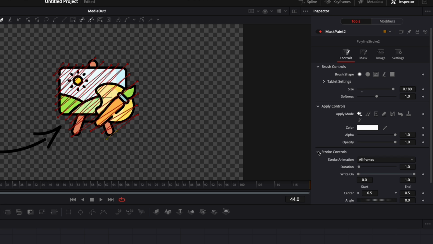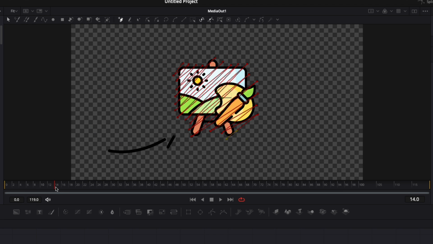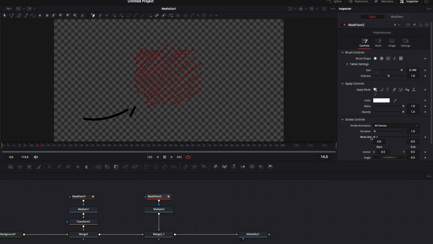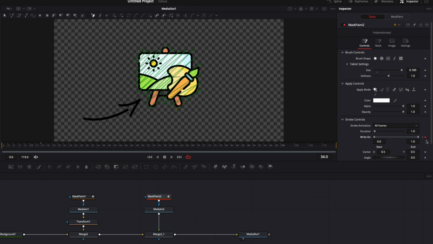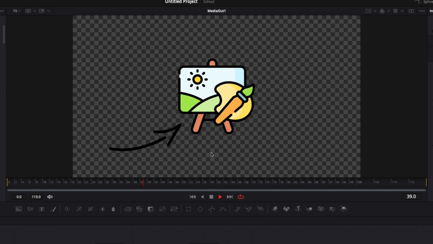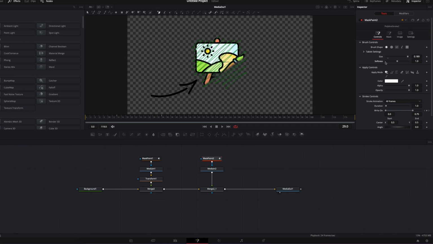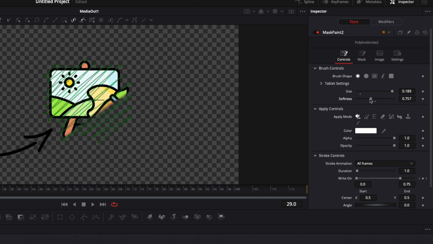Now we're gonna do the write on animation. I'm gonna go to frame 14 when my arrow is almost done, bring the write on down to 0, drop a keyframe, then go to frame 34, and here we're just gonna bring the write on back to 1. And now if we play it, as you can see, we've animated the arrow, and now we've animated this image as well. Again, you can play around with the softness here if you want a border that is solid, or a border that is soft.